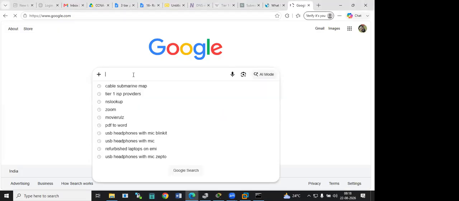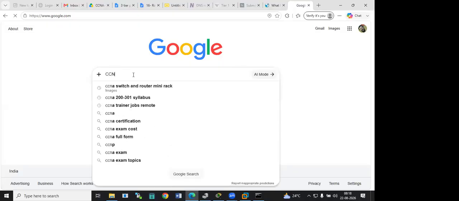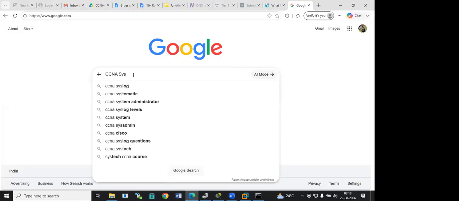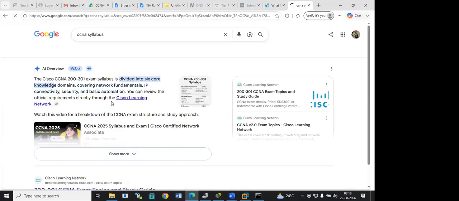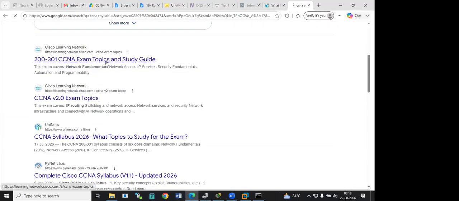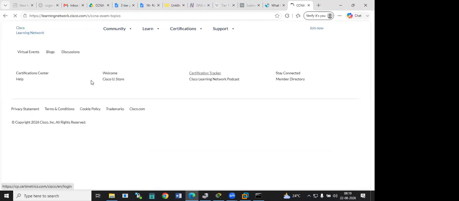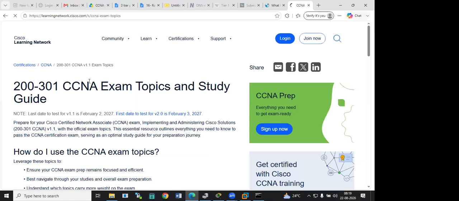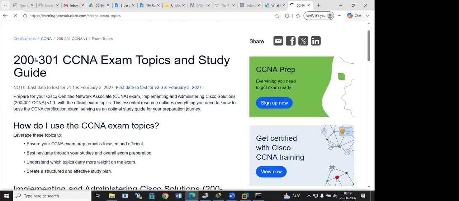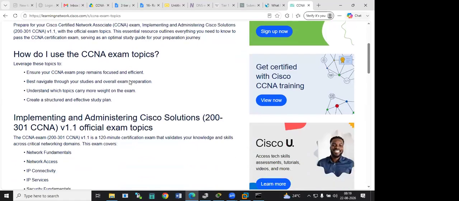So if I search here for CCNA syllabus, and if I go here, you can also visit this website if you want to understand what the curriculum will be. You can see here, this is the code, 200-301 version 1.1. All right.